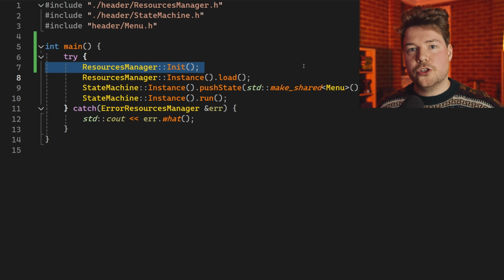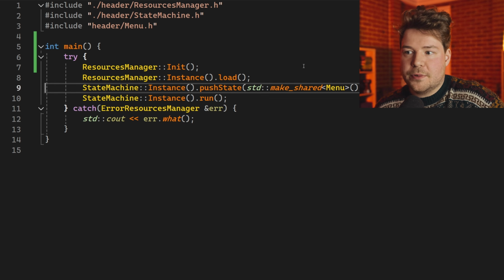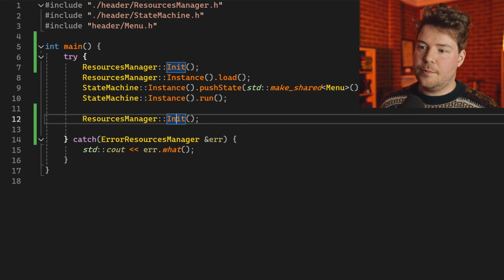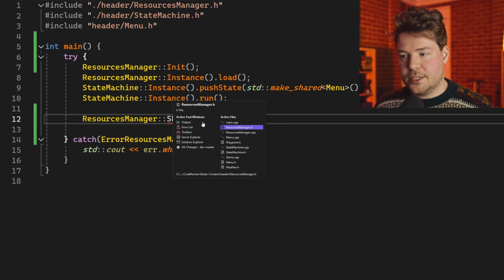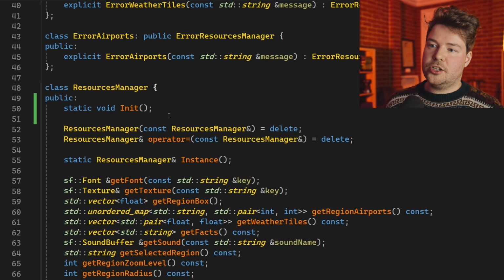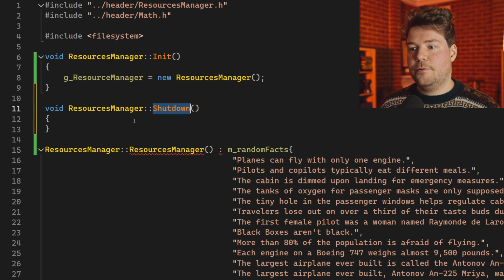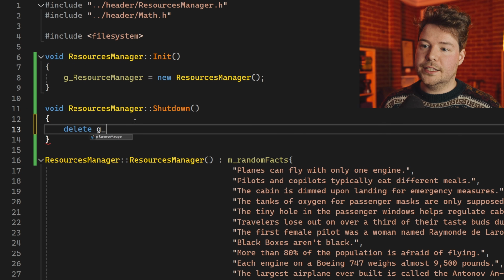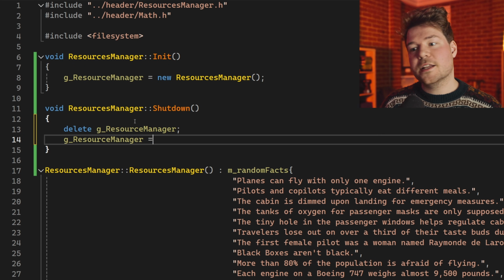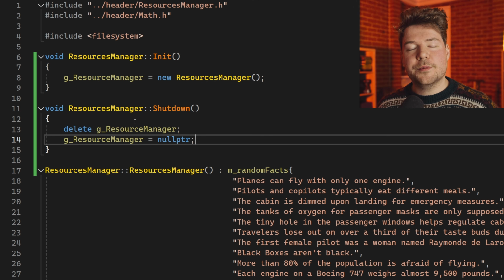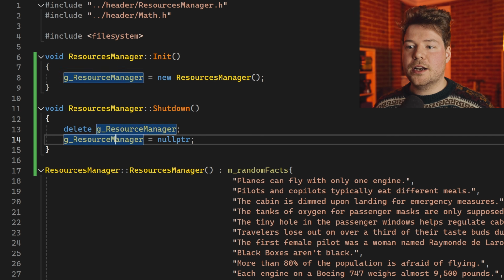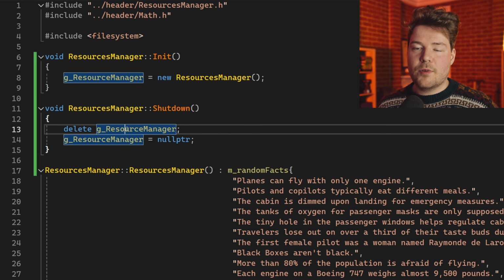Now we obviously want to shut it down. That was part of the whole reason we even had this. So let's go over here and I'm going to call resource manager shutdown, which doesn't exist yet. We're going to go back to resource manager to init. I'm going to duplicate this, make a function called shutdown. And then if we create this, that's just going to call delete G resource manager. And then I'm going to set resource manager to null pointer. Why? Because just on the off chance that we try and use it later, it's going to be nice if we run into a null pointer rather than a random memory address.